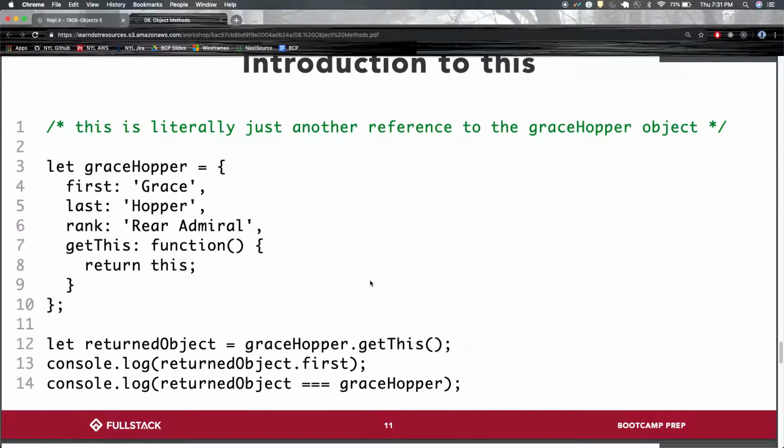So it's literally just another reference to the Grace Hopper object, to the actual object. Okay? It's not a clone. It's the real object. So if you do something in here that changes something inside of the object, and then you console log the object later, the object will be the same, but the values of anything you changed will be different forever, because this is referencing the exact same object.